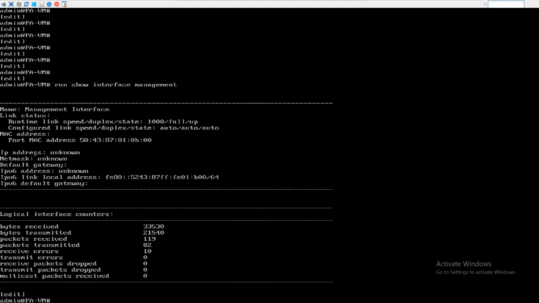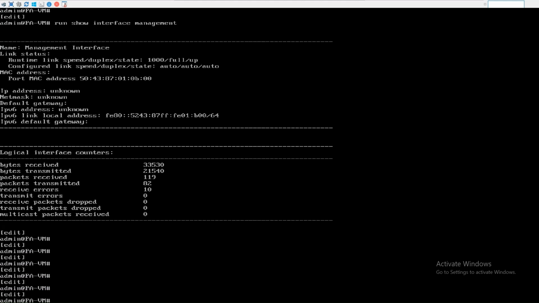That is another command you can use to verify your management interface. So right now I'm in configuration mode, but I'm executing the operation mode command from inside the configuration mode by using the run keyword in front of the show commands. You need to use the run keyword to execute operation mode commands from your configuration mode. Okay, clear guys?